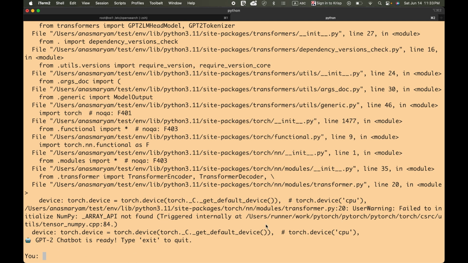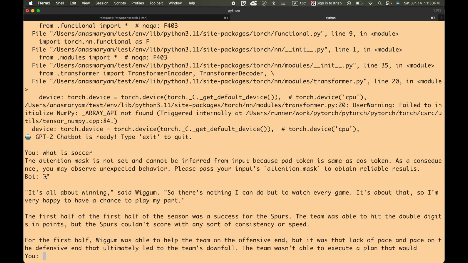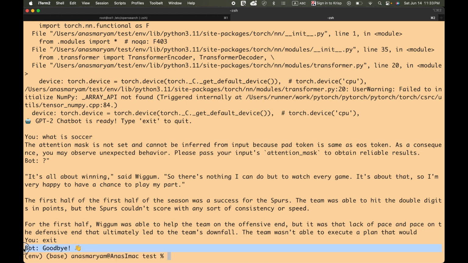Right now, let's say I say what is soccer. So this is a warning. We could ignore this for now. It doesn't really matter. We'll just wait for the model to tokenize and do all those things. Okay, here we go. It returns this. I think this is a hallucination. I do not understand. But yeah, you guys get the idea. So over here, if I type exit, it's going to say goodbye and quit.